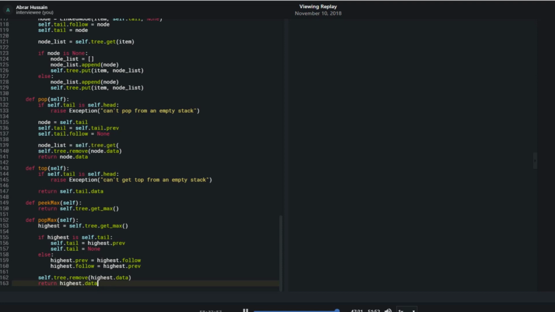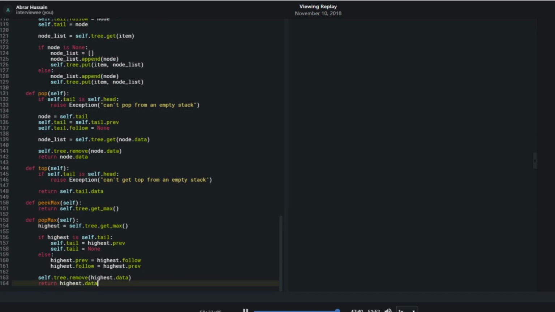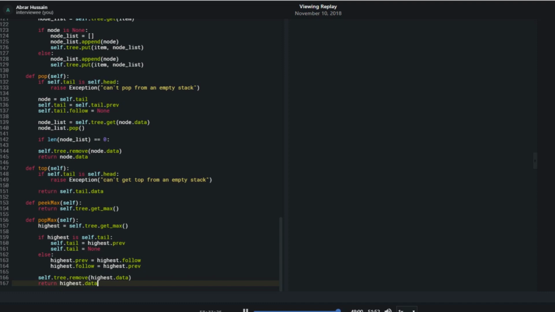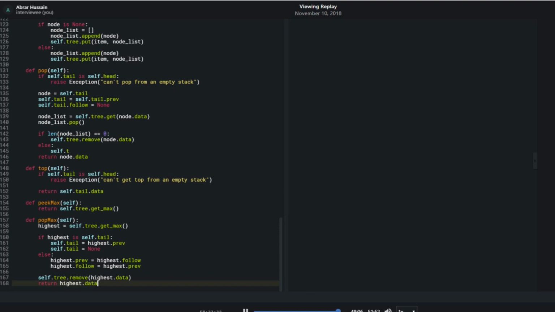So all you would have is node list is equal to self.tree.get on node.data, and now you would have your node list and you want to pop, right? Yeah. And if it turns out that the list is empty, only then you remove the value. Otherwise, you just do another put. So if len of node list is equal to 0, then you would perform your remove operation. Otherwise, you would self.tree.put inside of node.data your new node list. Perfect. Yeah. Cool.